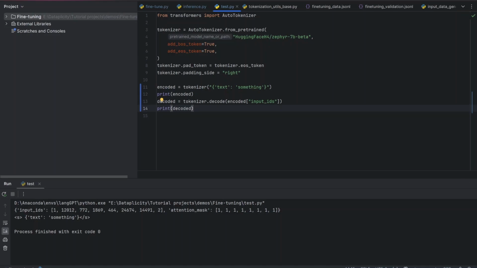And you can see after decoding our numbers back using the same tokenizer, we can have our text with beginning and end of string tokens. So now I hope you understand how the tokenizer works. If you still have some questions, please ask in the comments.